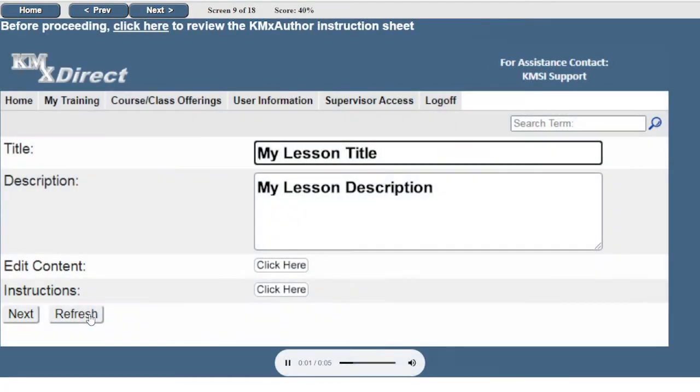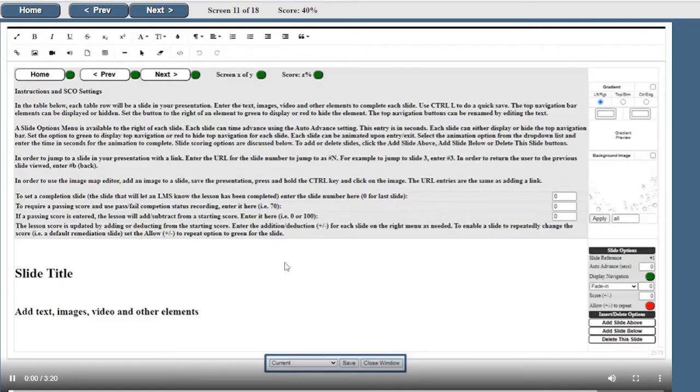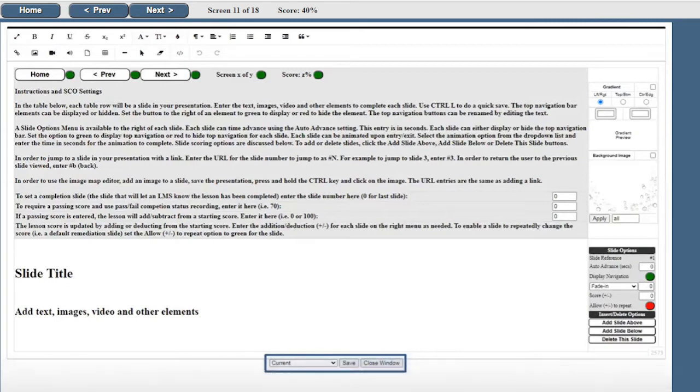Before proceeding, click the link above to review the KMx Author instruction sheet. Press Edit Content to launch KMx Author. This is the KMx Author interface. We will review each major section.